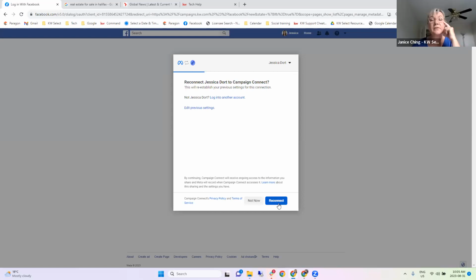Okay, so what happens if we didn't do that and we logged into another account? You would need to open a new tab, make sure you're logged into your Facebook account, and then go back to campaigns and start it again. And it should bring you into your Facebook account. Okay. Thank you.